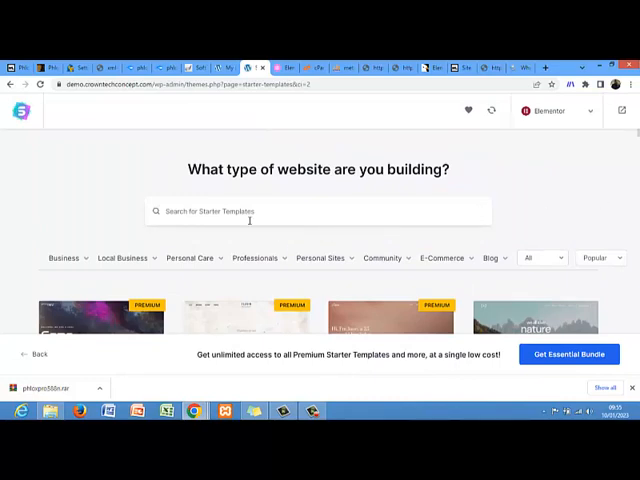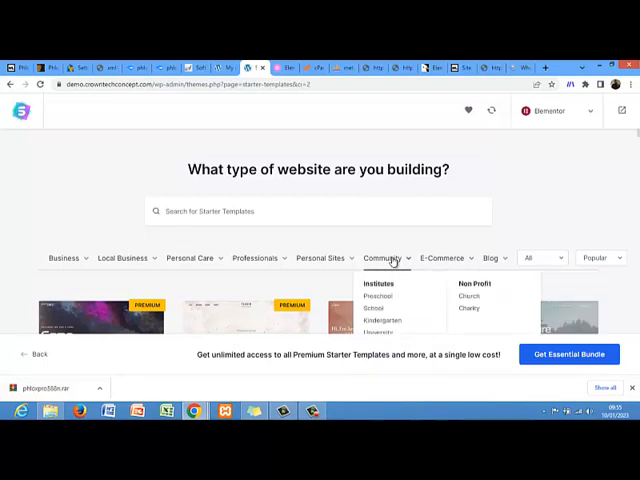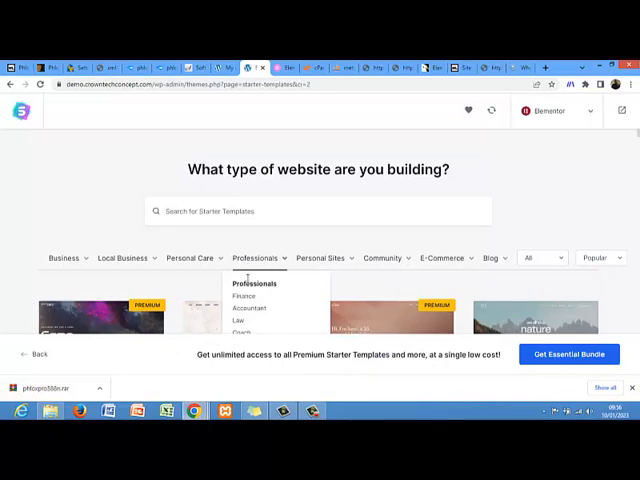Now, which type of website are you building? We have a list of websites here. We have business website, restaurants, agency, local business, personal care, professional, personal sites, community, e-commerce, blog. Now let me see, we are going to be using one for example before we move on. Let's see, what should we create?